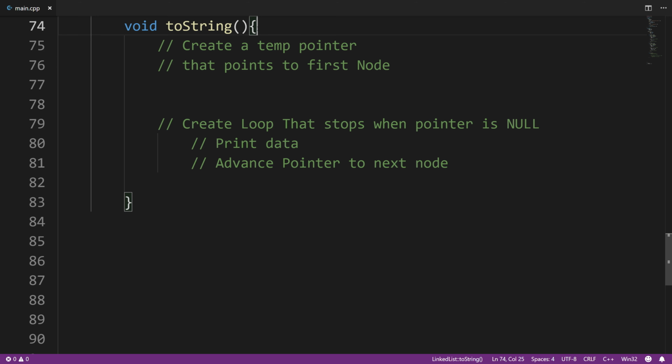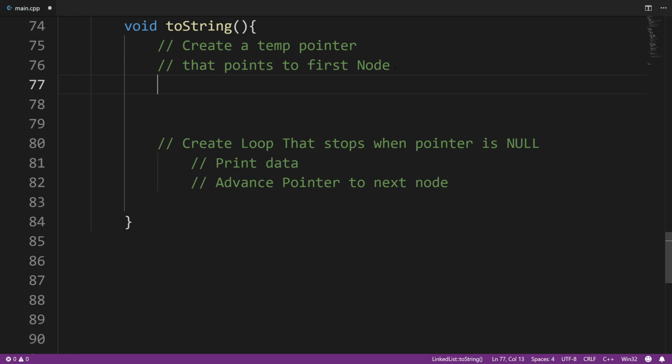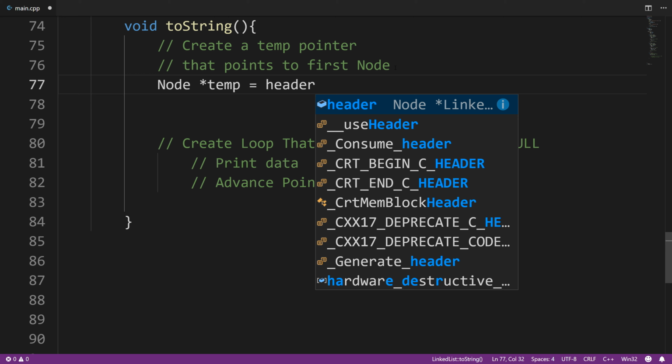All right, so from here, we have a method called toString. It's returning nothing, so it's void, and it takes in no parameters. So let's take a look at the first step. The first step says create a temporary pointer that points to the first node. So we have to ask ourselves, who is pointing to the first node? Well, header is always pointing to the first node. So let's actually write the code. I'm just going to come down here and say Node star temp, and we're going to be pointing to whatever header is pointing to.